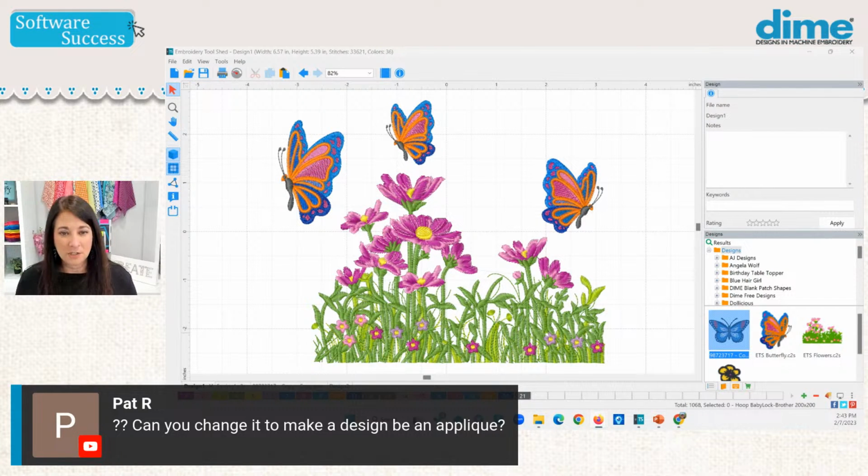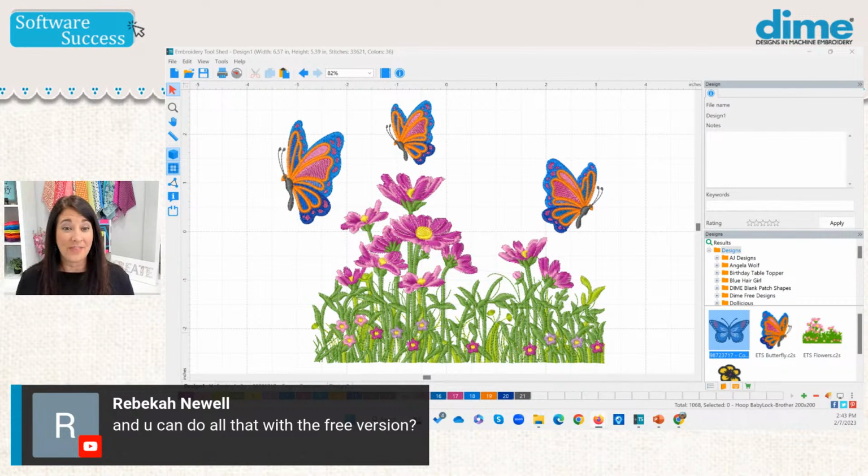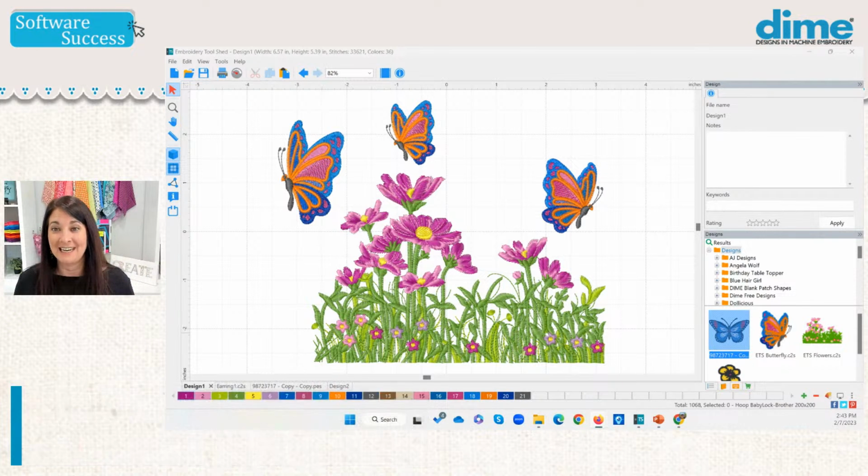So can you change it to make a design be an applique? Pat, not in the free Embroidery Tool Shed. That would be our Perfect Embroidery Pro, our Patch and Applique Maker could also do that for you, or our My Quilt Embellisher as well. And then Rebecca says you can do all of that with the free version. Yes, Rebecca, you absolutely can.